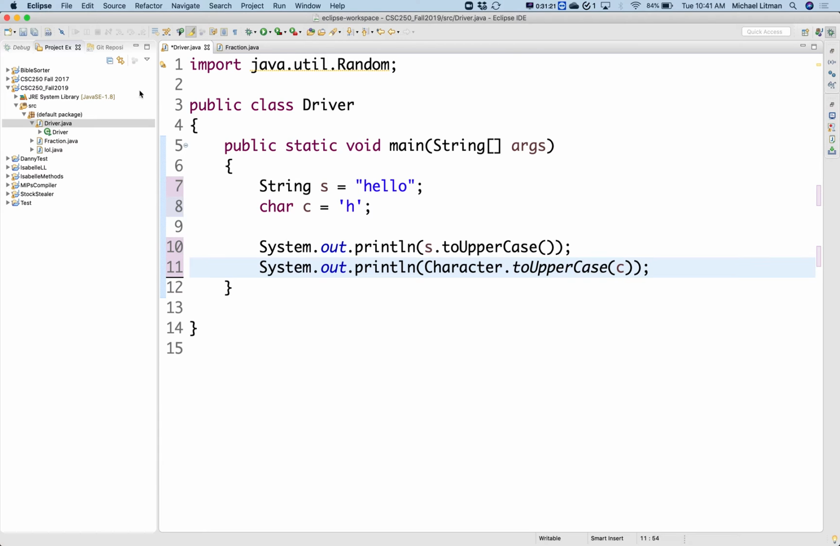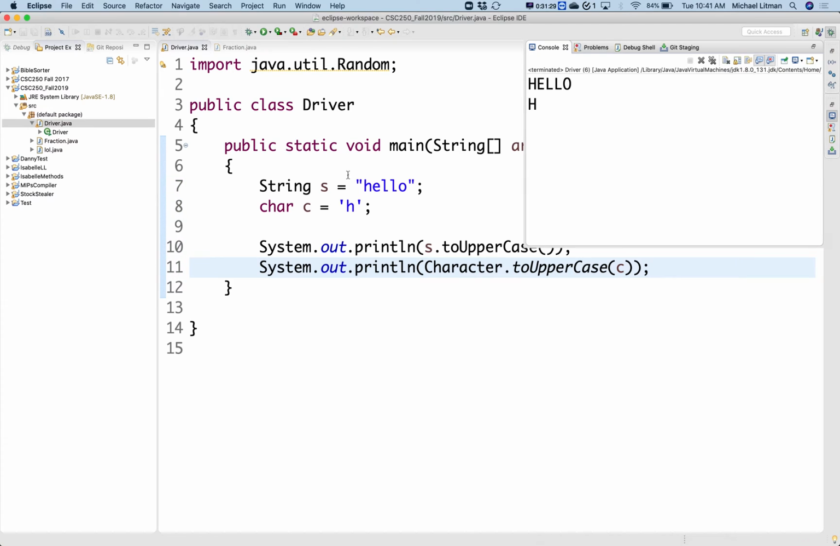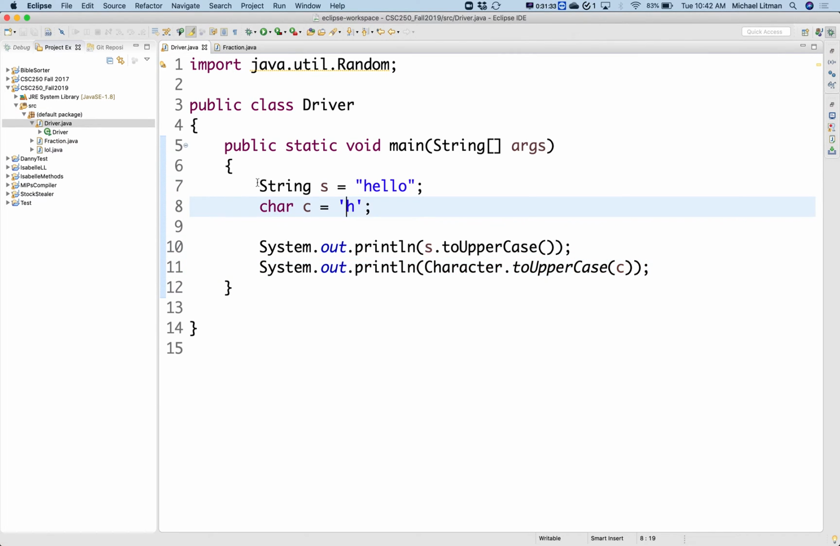So first of all, we're going to see this work. We're going to get the uppercase version of hello. We're going to get the uppercase version of H. All right. Now, we have a string s. Now, strings, what are strings? Give me some kind of definition of a string. Go ahead. It's a collection of characters. Collection of characters. Perfect. Love it. Doesn't get simpler than that. It's a collection of characters.